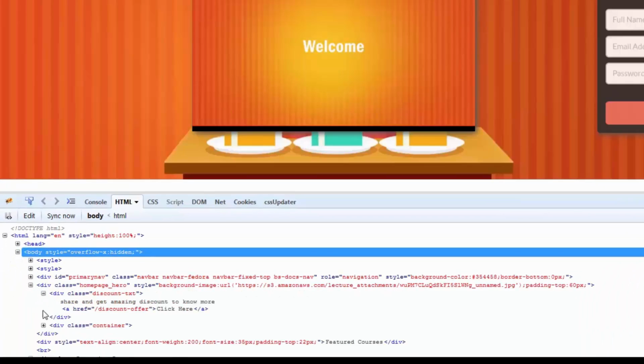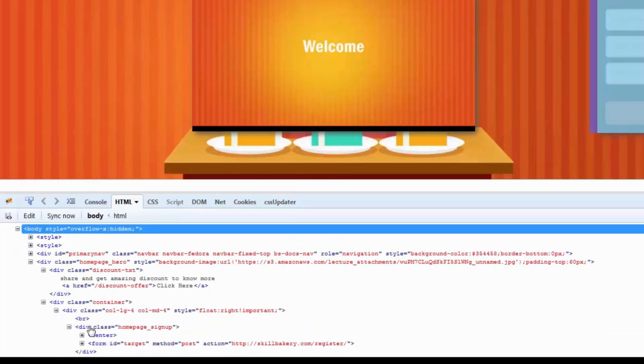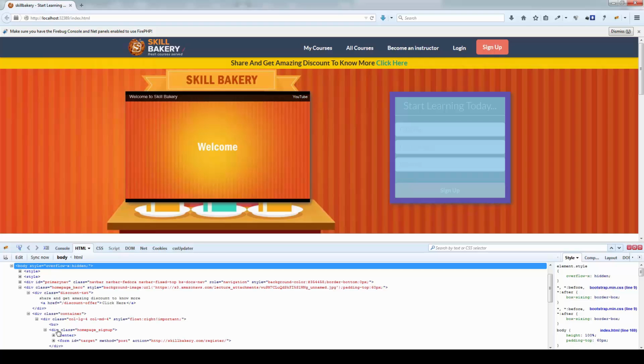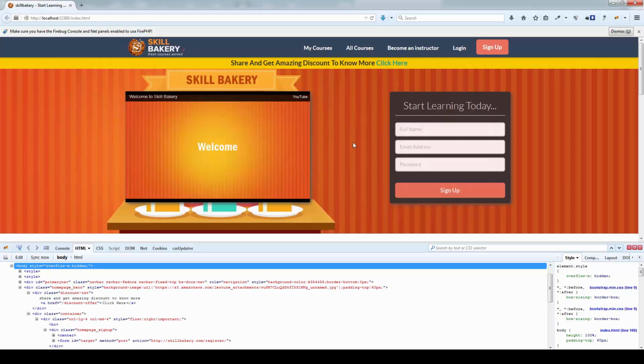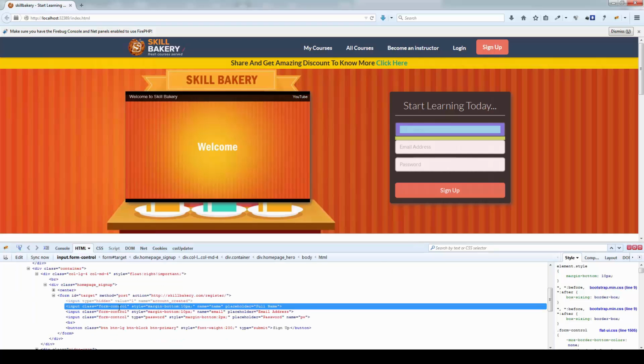You can expand by clicking on the plus icons, and you'll notice when you are hovering on a specific element, that element is getting selected in the page. So you can identify which element you are actually at in the DOM, and you can also inspect a specific element. For instance, if I have to see the text box, I can click on inspect element with Firebug, and that will bring me directly to that input box in the HTML or elements panel.